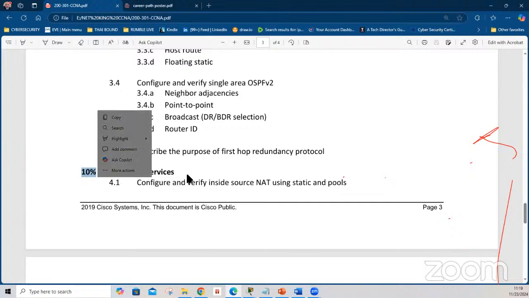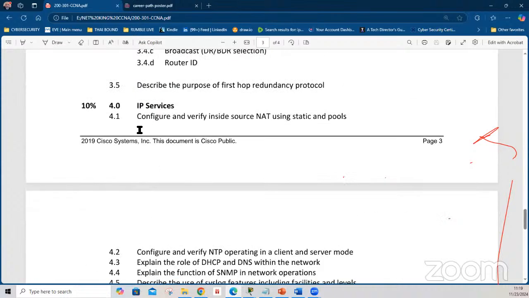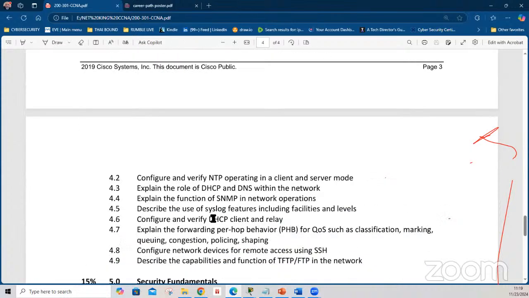Then 10%. And out of this 10%, you have no idea how many people come back with issues. It could be because of NAT. Here we have DHCP and DNS. We'll be doing DHCP on the router, DHCP on the switch, and we'll be configuring the DHCP server. We'll be doing DHCP relay as well, so you'll understand that. And we will talk about QoS, obviously. But a lot of people come back with a lot of problems with IP services.